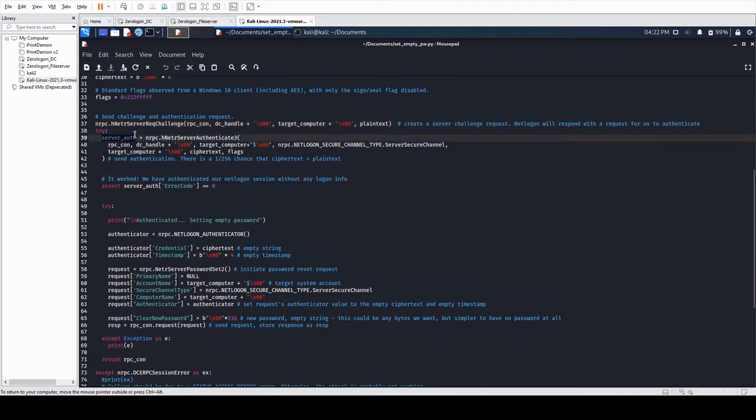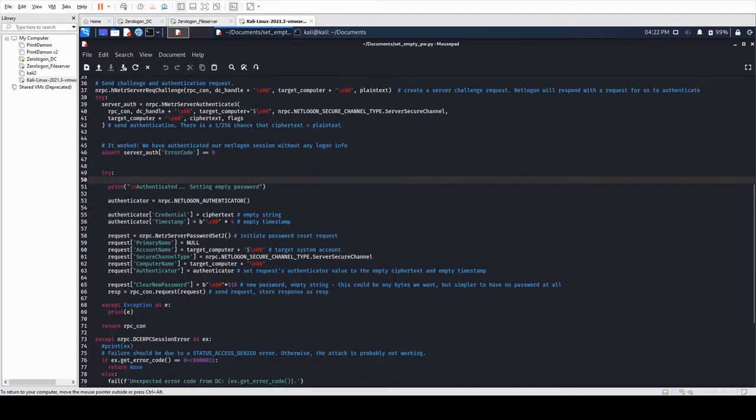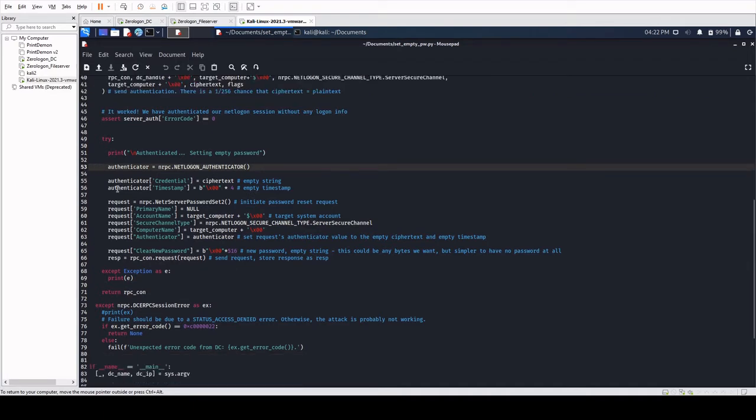So we saved the server auth, which is the response from the server, and it's going to have a field called error code. If it was a success and we hit that 1 in 256 chance, the error code is going to be 0. So that's what this line says. If that's the case, we're going down into here. I'm not going to go over the authenticator because we mentioned that in our presentation, but I will be discussing this right here, this NetrServerPasswordSet2.